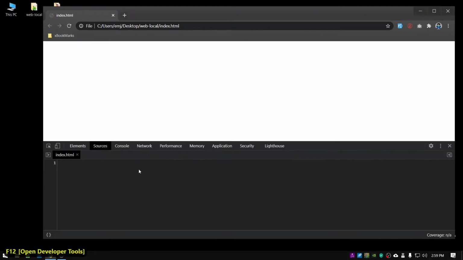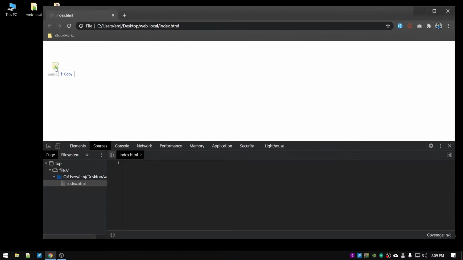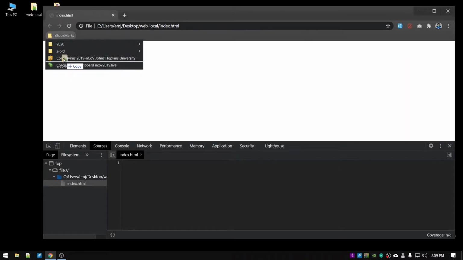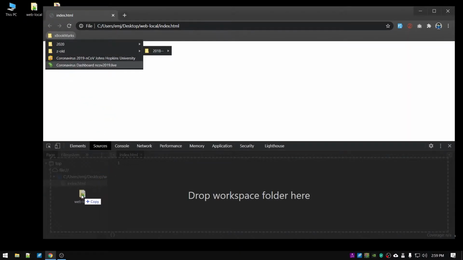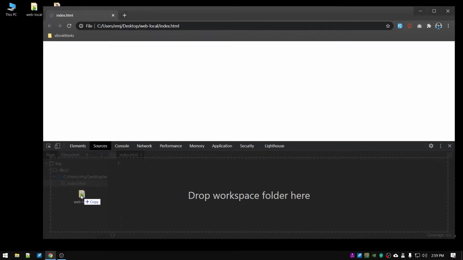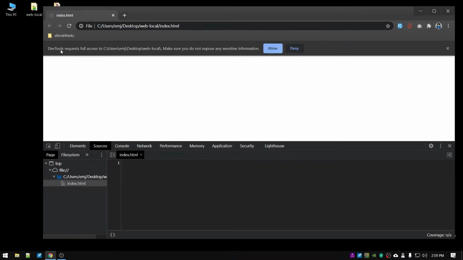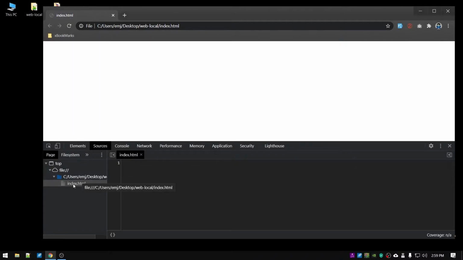But first, let's link the folder using the dev tools. So let's press F12, then expand this panel. You just have to drag this folder where the HTML file is located to the sources panel, and then there will be a permission message here. You just have to allow it. Then now it is linked.